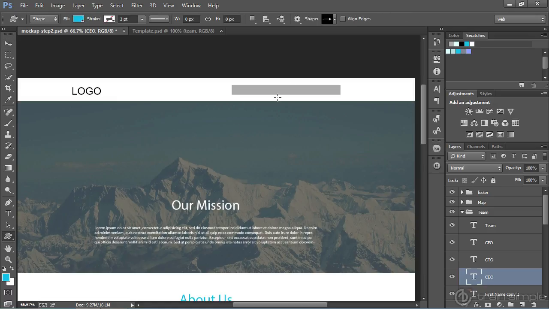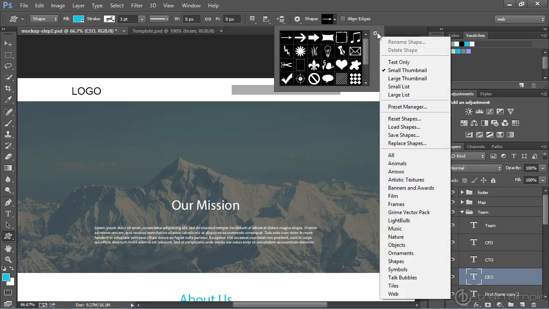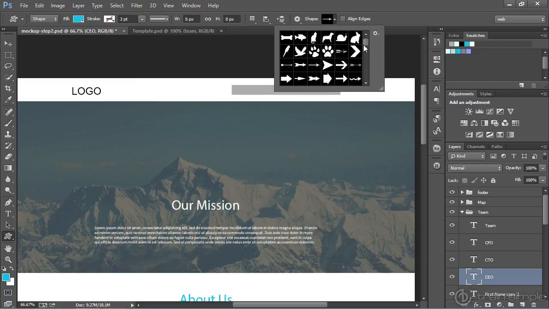With this selected, in the top of the interface, in the options bar, you'll see all these different custom shapes that already exist, but there's more. You'll see a little gear here. If you click it, you can then come down and choose all. And once you choose all, Photoshop is going to ask you if you want to replace the current shapes with all of them or append them. In this case, it doesn't really matter. I'll go ahead and click OK. And then you'll see all these different shapes.